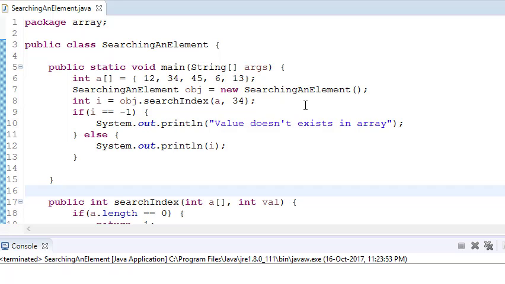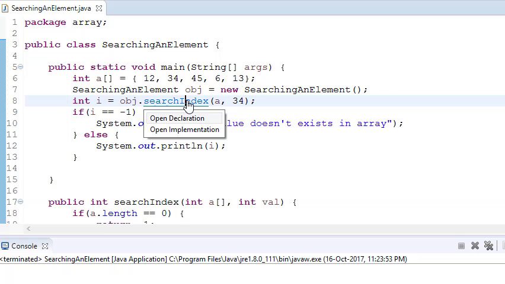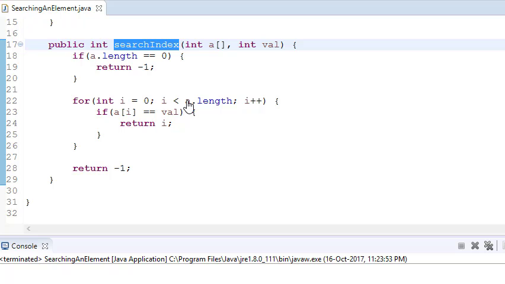How? First, this is my array which I have defined. Now I'm calling this function on my class object. I have created a function searchIndex where I'm passing the array and the value which I want to retrieve. In searchIndex, first it will check if your array length is 0, then return -1. Then it means there is no element in the array.